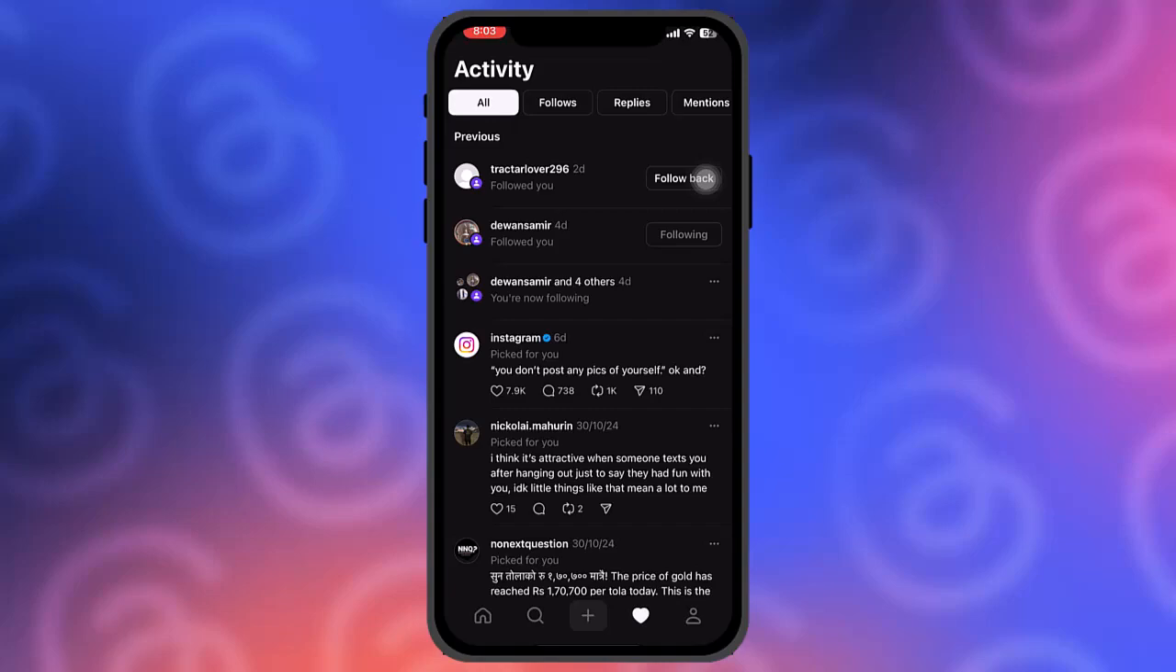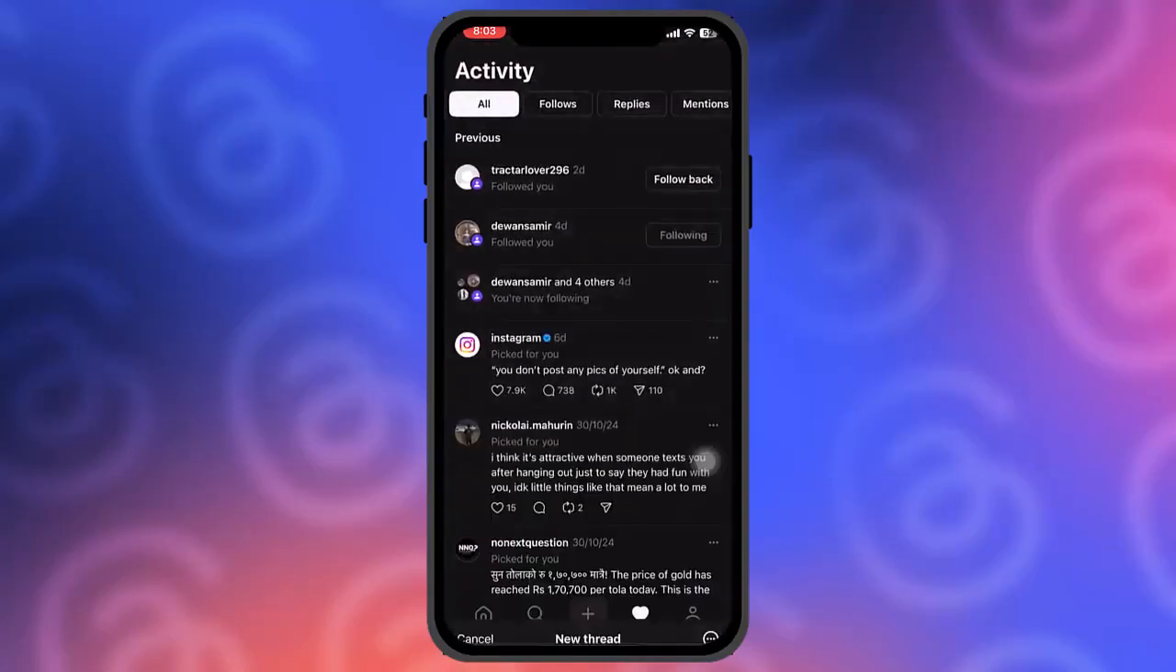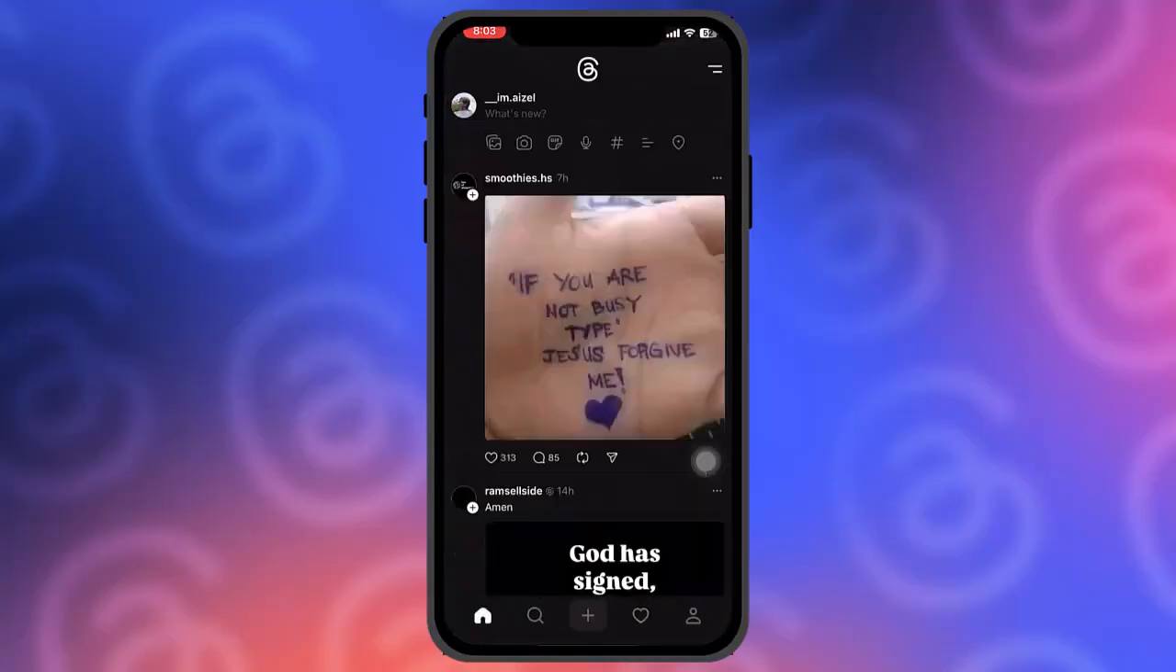And now you can also simply tap on this plus icon right here, and then you can add a thread by simply typing hey as well, or just simply add a photo as well. And then all you gotta do now is just simply tap on post, and that's basically how you can do it, and that's how you use Threads.